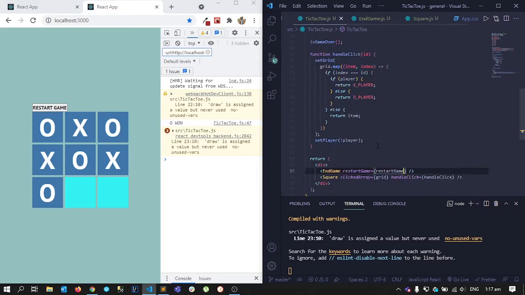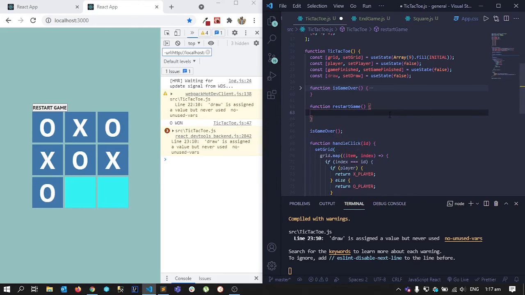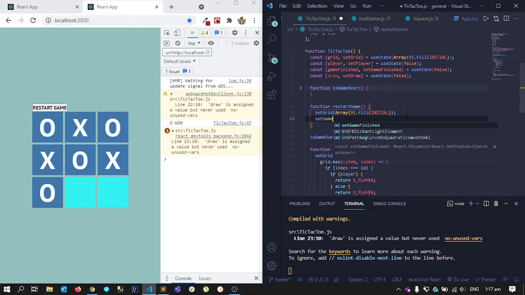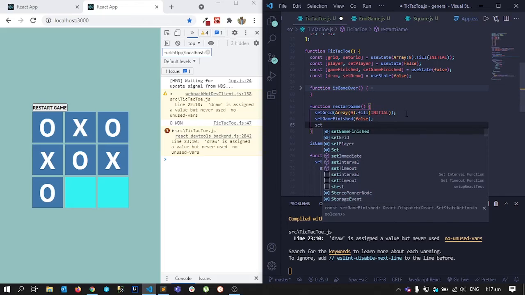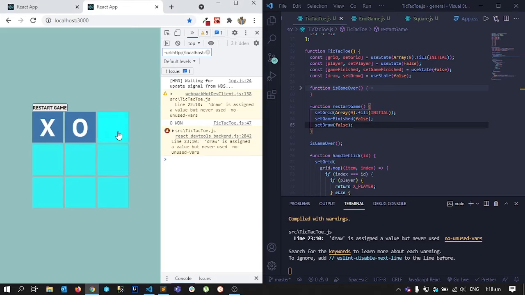So what we want to do inside this function is restart the game. Basically we just want to empty this grid array. So we can go ahead and call setGrid, and basically just do this all over again. Another thing we want to do is set game finished to false again, and if it is draw, we can set draw to false again. So if I click this, you can see it is now restart. Click, so someone won already. Okay, so we have the button.